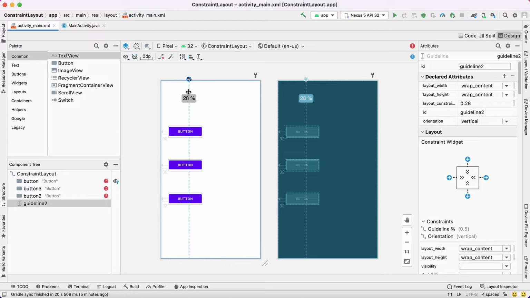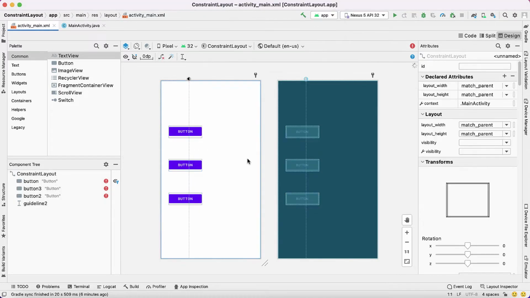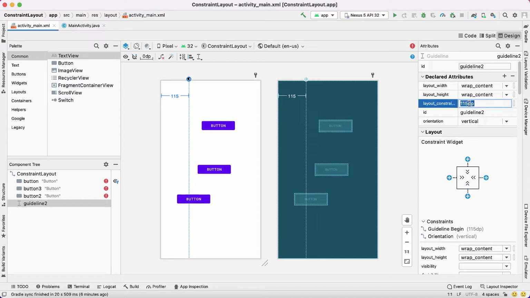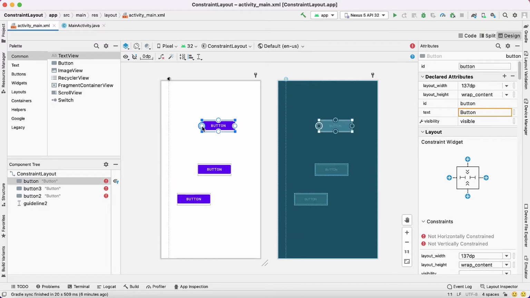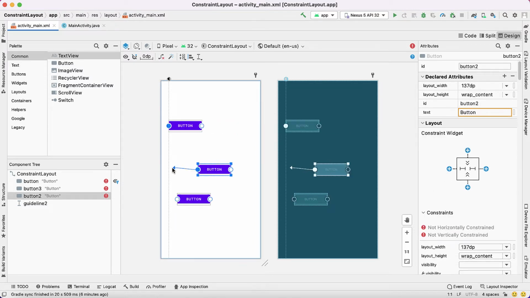Now let's see how you can use this guideline in a more accurate way. Right now it is on the left side, and I want all these buttons to align at 32 dp. So I'm going to delete all the constraints that were assigned, and put all these buttons haphazardly. Then I'm going to click this guideline and set it to 32 dp. So now my guideline will be at 32 dp. Now simply what I need to do is provide the constraint of this button to the guideline instead of the parent.